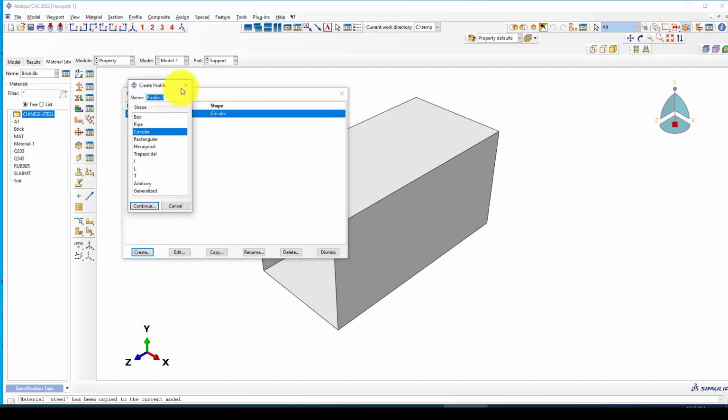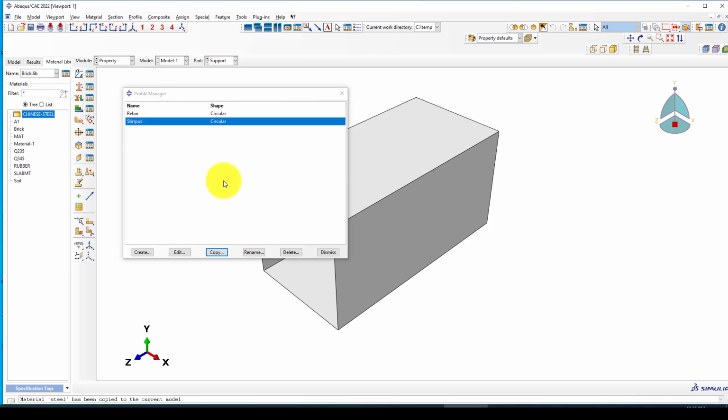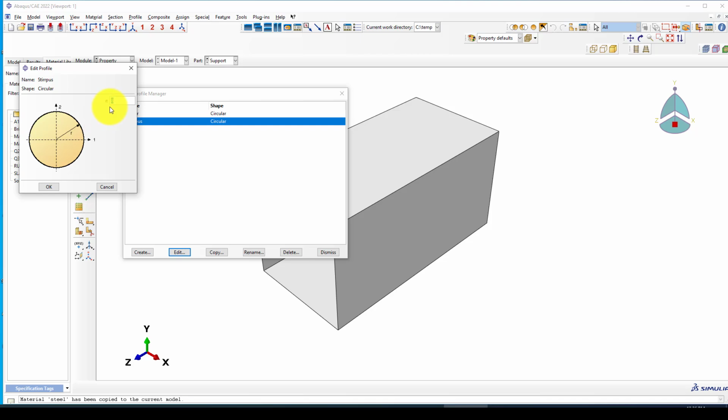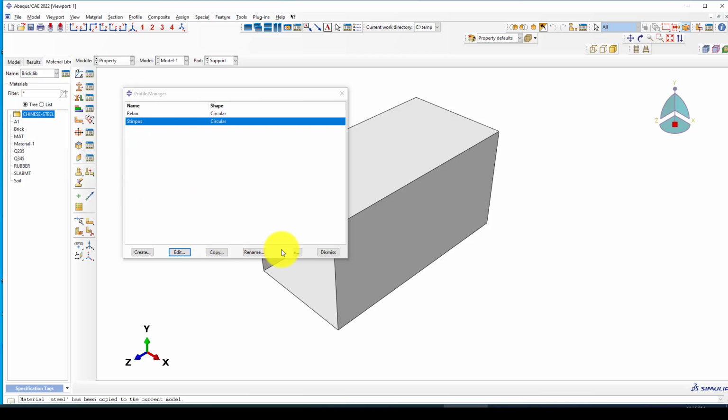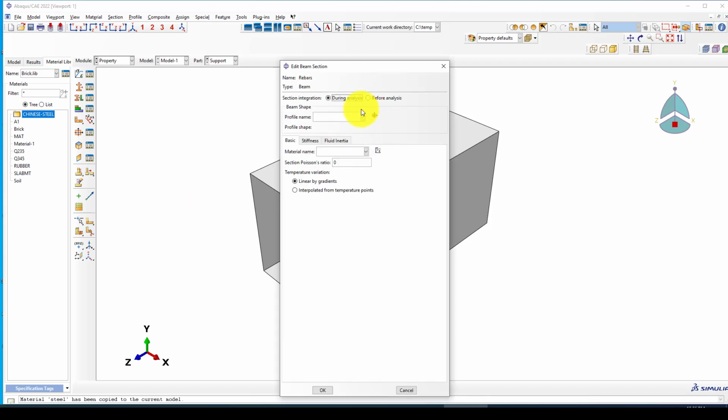And the second one, I can take a copy of this one and just call it stirrups. The stirrups are 6 millimeters, so it becomes 3 millimeter radius. Now we finished, and here again, this time I can call it rebars, and the rebar is using beam. You can also use truss. The rebars' material is steel.